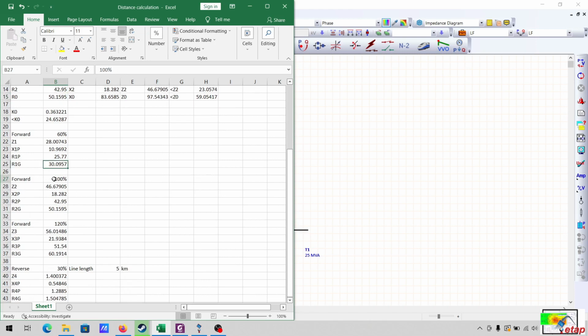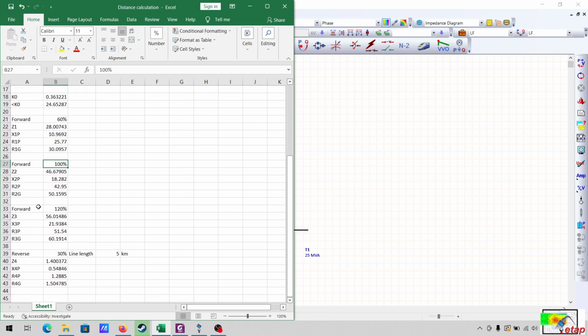Similarly, for the forward 100%, this is zone 2. My zone 2 is 100% and my zone 3 is 120%. Zone 4 is the reverse zone, and in the reverse zone I have selected 30%. You could vary it depending upon your specification. Here if I change it to 5%, these are the values.